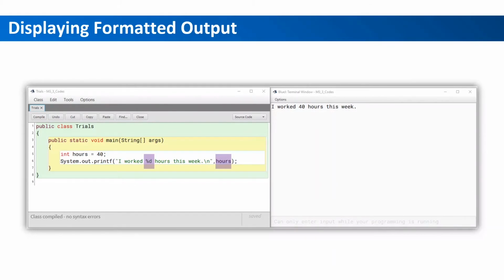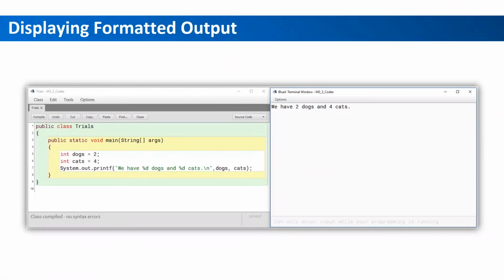Notice that you can use as many specifiers as you wish. For example, here is a sentence that prints how many dogs and cats we have. Notice that we have two specifiers, one before dogs and the other before cats. We also have two arguments listed and separated by commas. Also notice that the pairing will be matched in the same order as it appears. The first variable dogs will appear where the first specifier is placed.